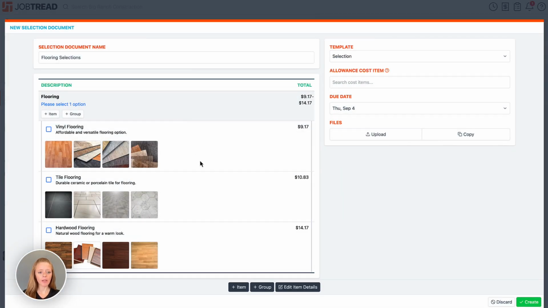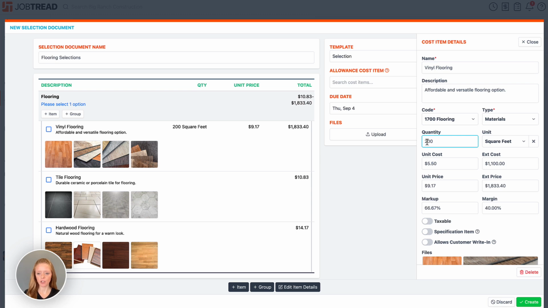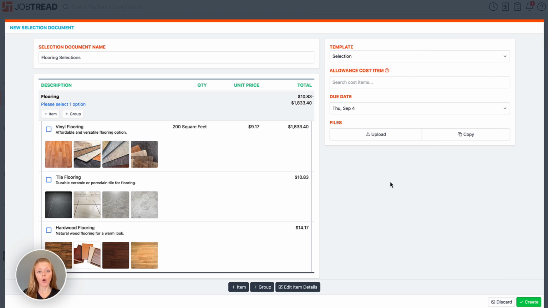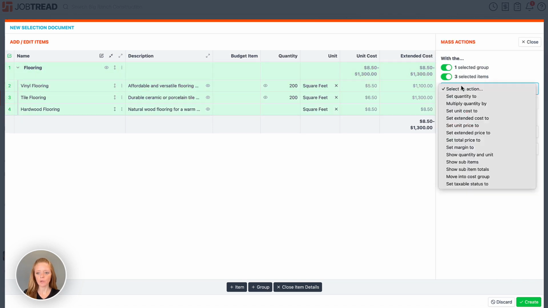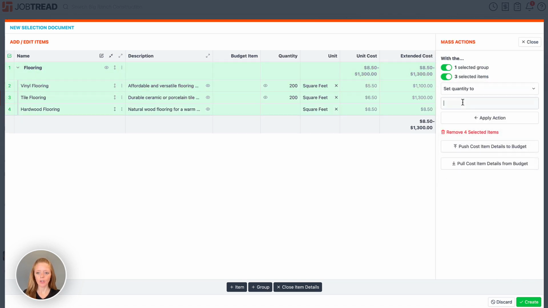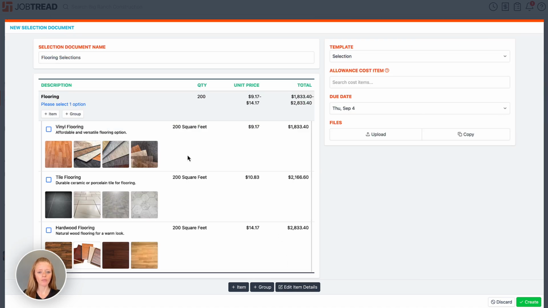Wonderful. So now I have my flooring options, but notice that it's just showing per square foot here. So you can click on each individual item and change the quantity to, let's say, 200 square feet. That works just fine. Or a little shortcut for you is to go behind the scenes of the document by clicking Edit Item Details. This allows you to make changes to multiple items at one time. So here I can enter the quantity 200, or I could even select all of my items and choose to set a quantity to 200 altogether. All right, so we'll close our item details, go back in front of our document here, and you'll see that all of the changes were made.